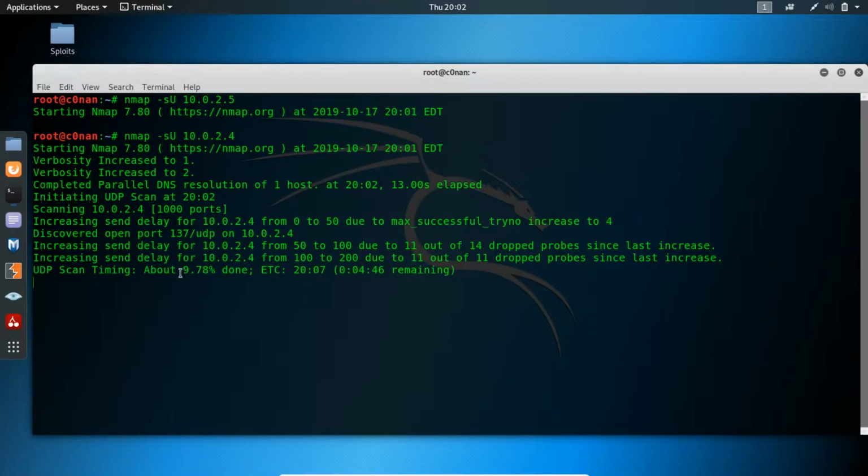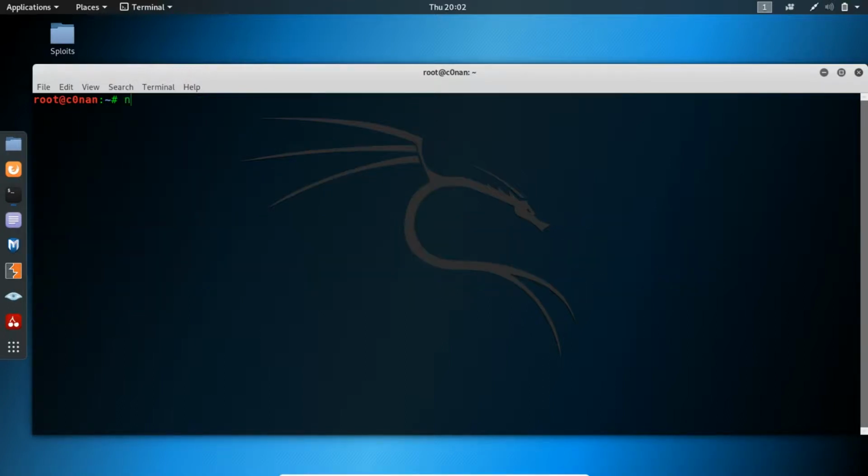Again, UDP is a little slow, but once this process is completed, it should provide sufficient feedback on all the specific ports. And I can show you another way to get a little bit more information on the same. So let's ask for everything on that port.